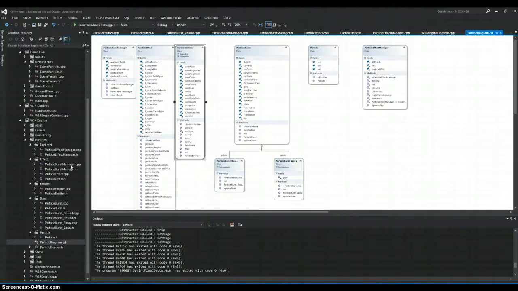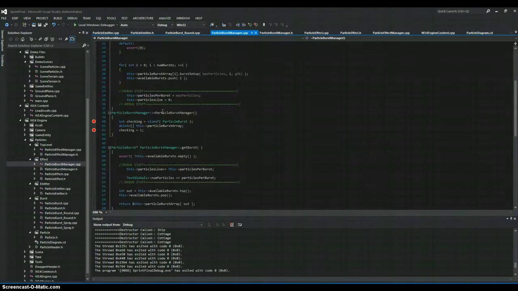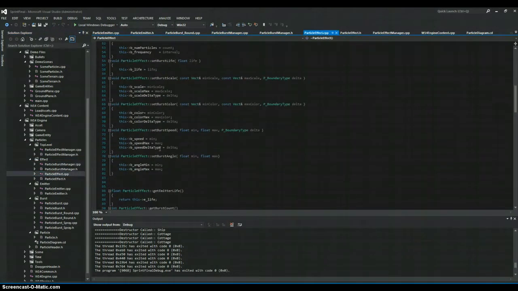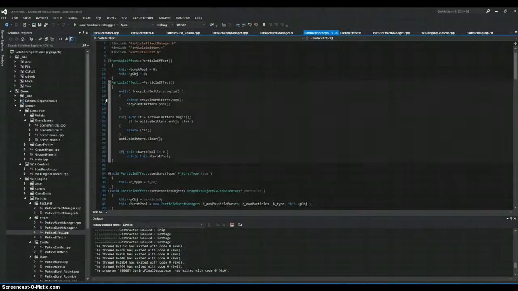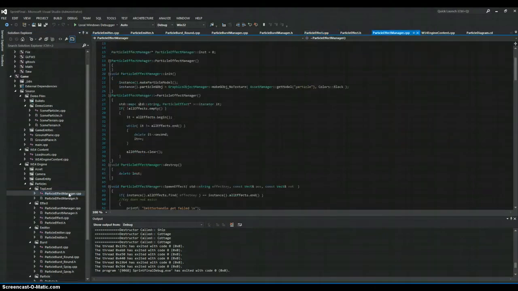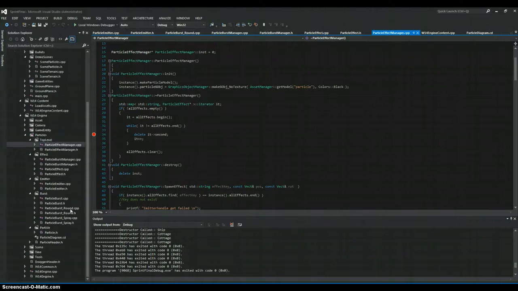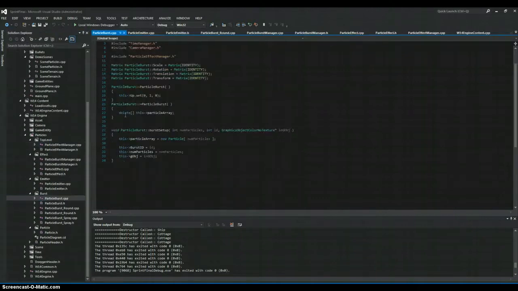So the biggest thing would be over here, particle bursts, first. It shows it's deleting the particles, deleting the emitters, deleting the burst pool. In the particle effect manager, it deletes the effects, and then in the particle bursts, it deletes the array.